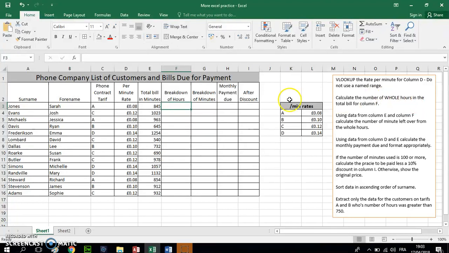Because it's a whole number we're looking for, I'm going to use the INT formula, or integer. I'm going to use equals INT. So the INT formula ensures that whatever number it returns will be rounded, and it will only show the whole numbers. It will ignore any of the decimal values. Okay, this enables me to then do calculations on that. So I'm going to find the integer of the total bill in minutes divided by 60.